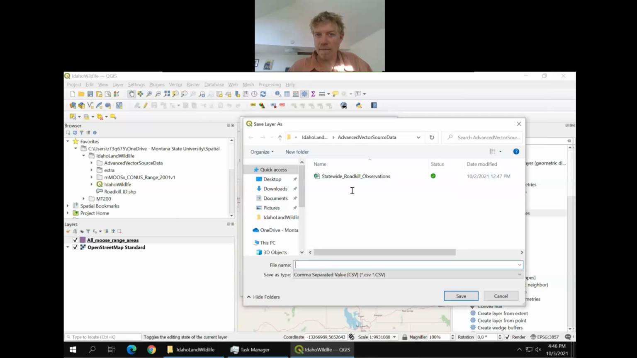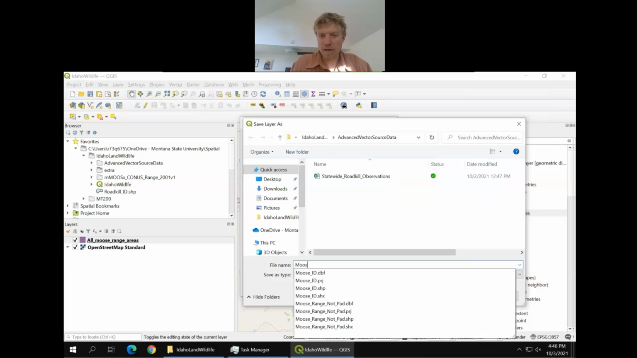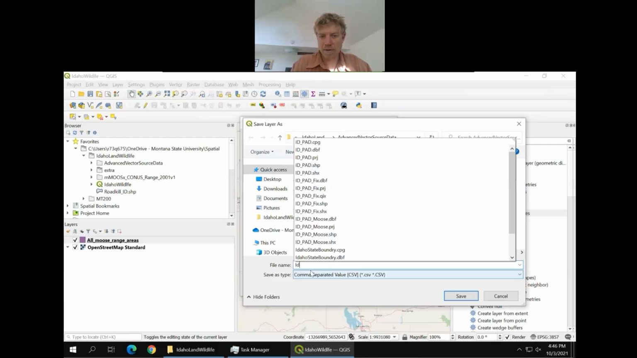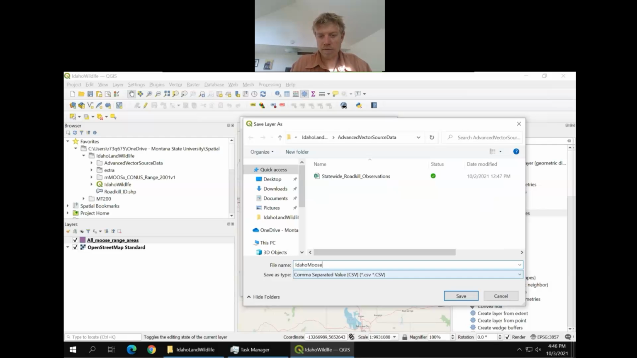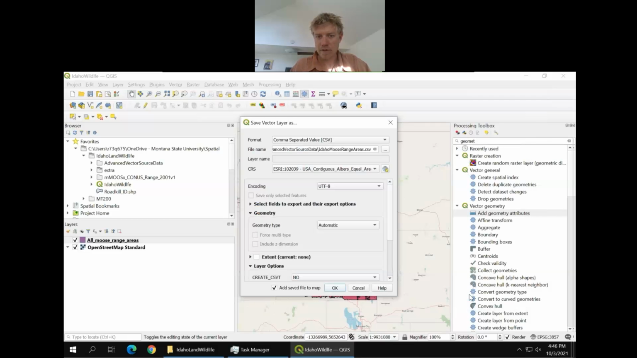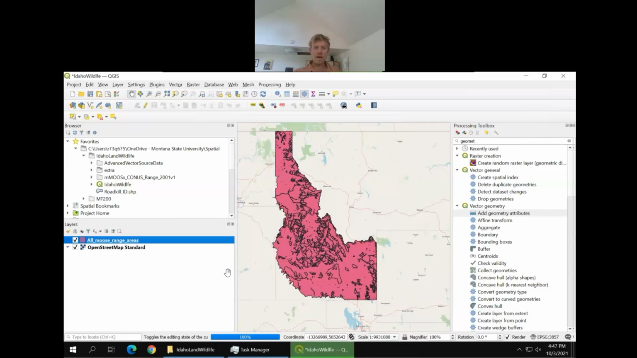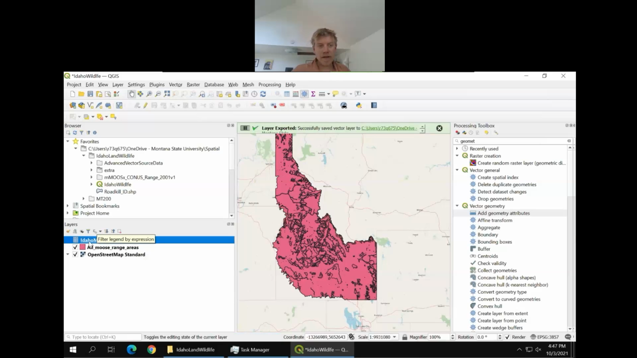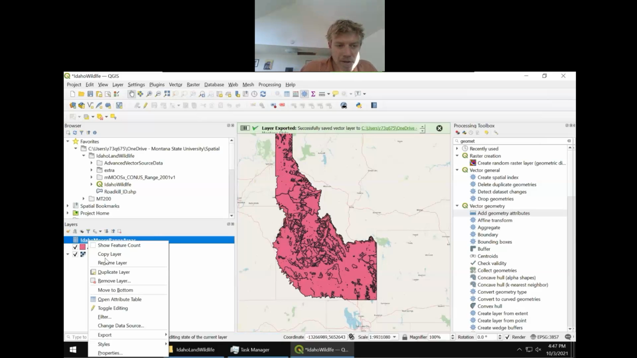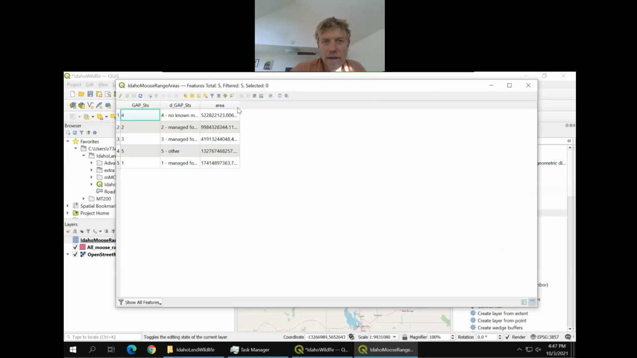And I will call this moose. Let's call this Idaho moose range areas. Okay. And so now, oh, it loaded it. That's sort of funny. It's just a data table. I know exactly what it looks like. It looks like that. But now that it's a CSV, I can just open it in Excel.